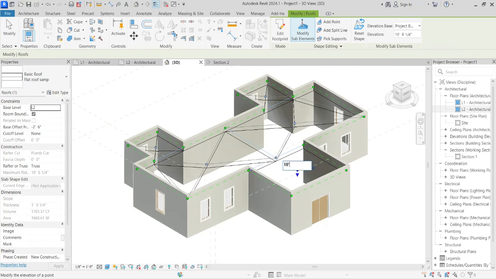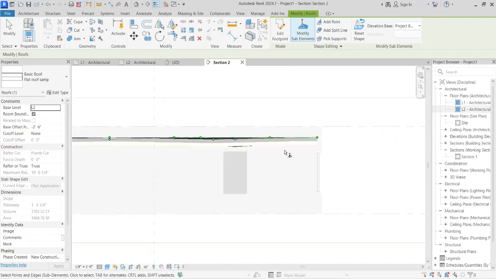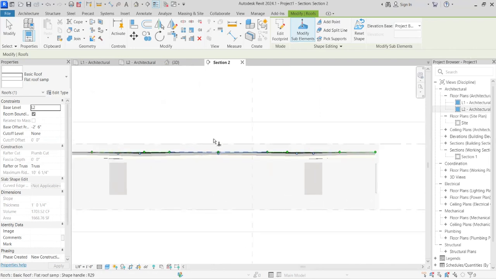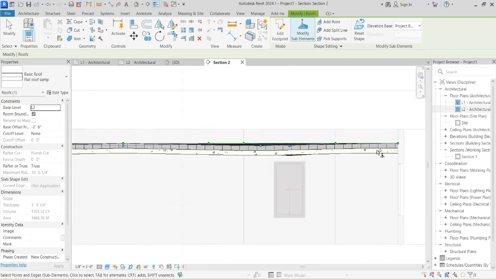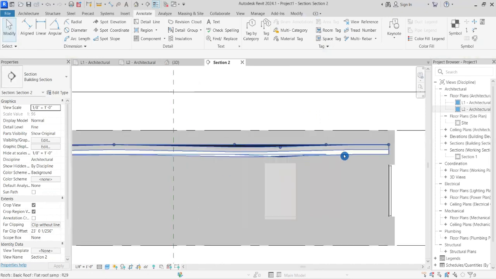Once it's done, go to your section and check the slope you provided for the roof. Now this is not exactly what I want. I don't want the slab of the roof to slope on the inner side. So I want to keep the concrete structure layer flat and just create a slope in the insulation layer.